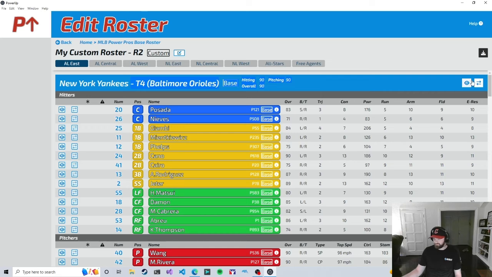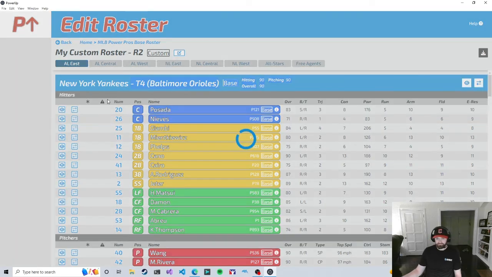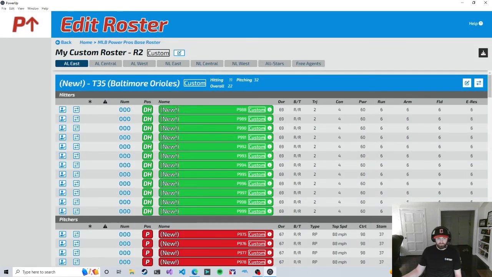So for example, if we were to go in and say create a new team, we would then have team "new", and we could go and edit its properties and make it whatever name we wanted it to, and that team could be named whatever we want here, but in the game those players are going to be written onto the Baltimore Orioles.